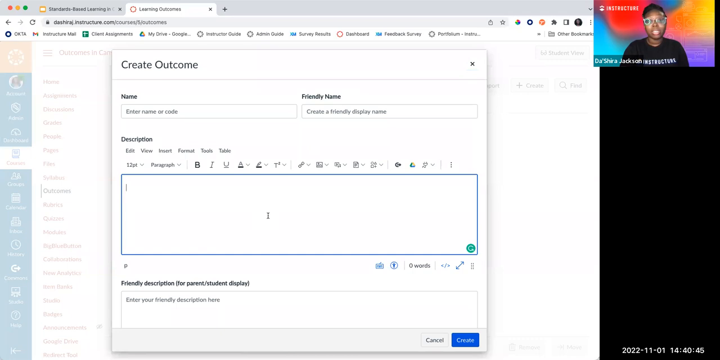Here you're going to put in a description. The description is basically what is being assessed, to give some detail and insight. This description will be student facing, because when we talk about adding group outcomes to assignments, they'll be added to rubrics. So make it as clear and concise as possible so students understand what they're being assessed on.